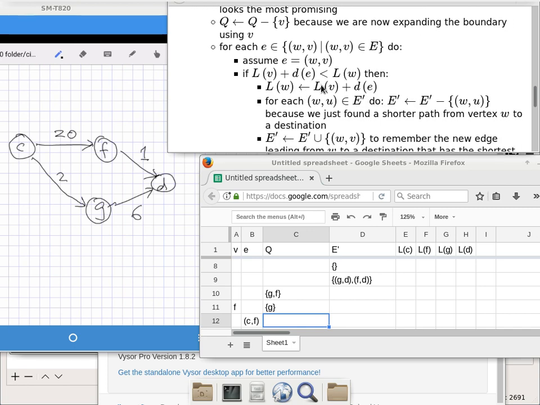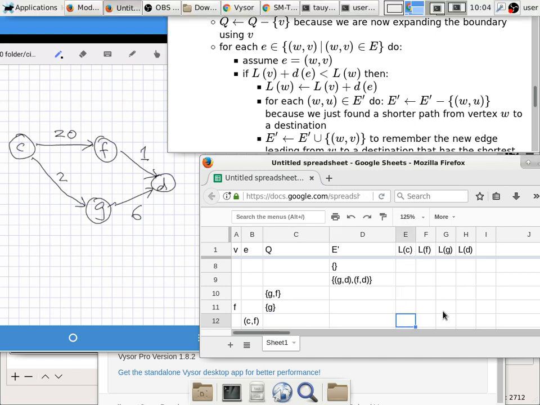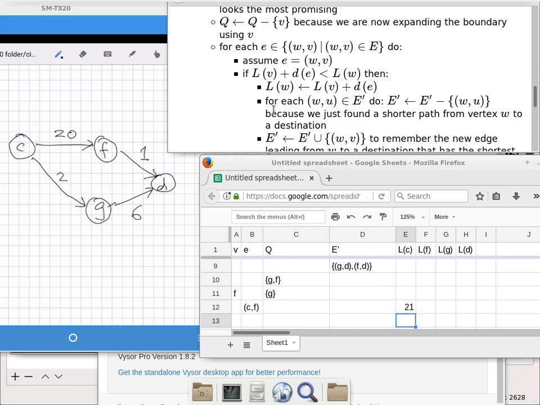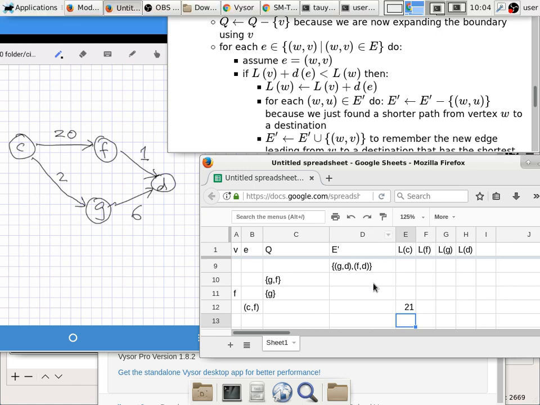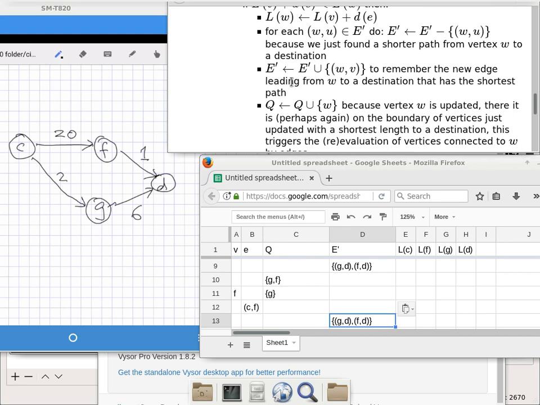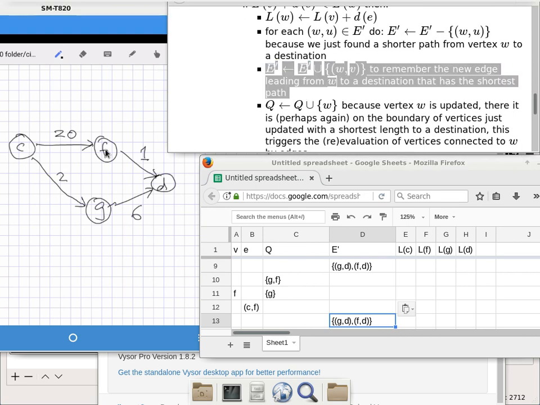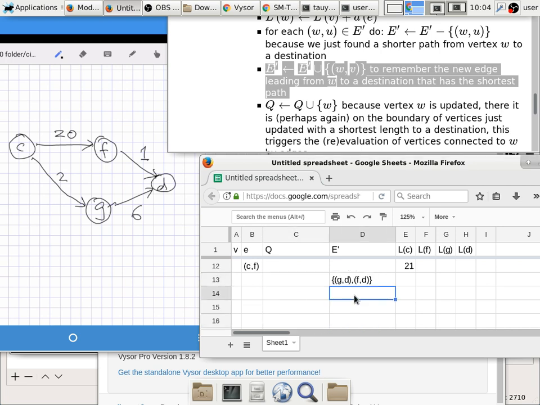Okay, so we go into the conditional statement. The first thing we do is update the L value of C, so it's now 21. So we go to this column and say, okay, it is now 21 instead of infinity. Second thing we do is remove all the edges in E prime that go from C to some other vertices. Well, there's none because we have not remembered anything here yet. So there's nothing actually being done. But we still have to put the same thing here because it's still an operation, even though the operation didn't do anything useful. Then we move on to this line here. We have to add this edge, CF, as a solution edge. So now E prime is what it was before, but then we also have one more edge, CF, here.